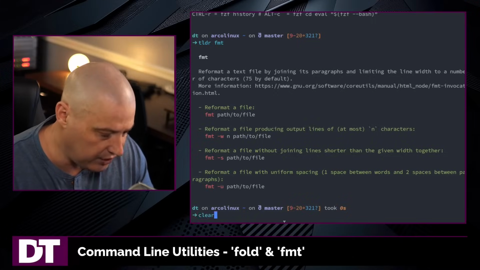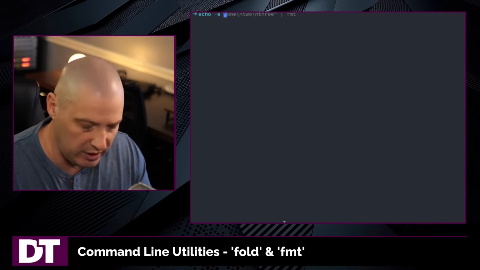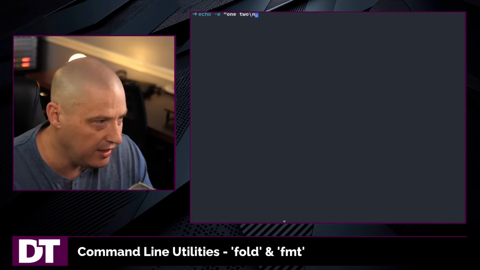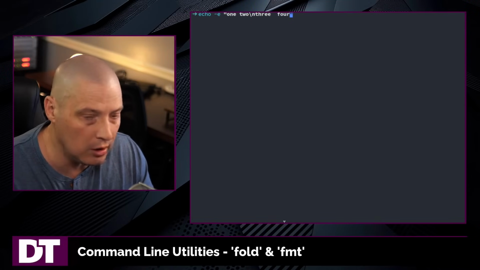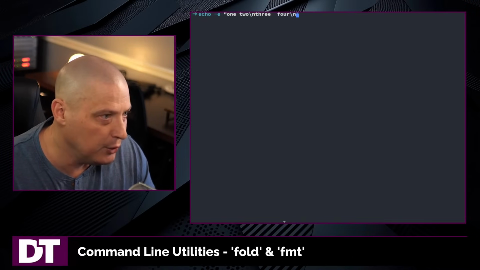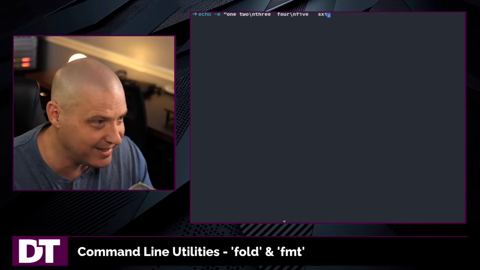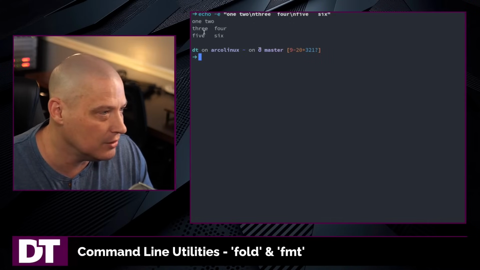Let me show you this in action. Let's clear the screen, and I'll just create something real quick. We'll do another echo -e, and I'm going to do one space two on a line, then new line, and then three space space four. Did an extra space there, and then a new line, and then five space space space six, right? And then if I echo that, it looks kind of funny, right? I've got some weird spacing going on.